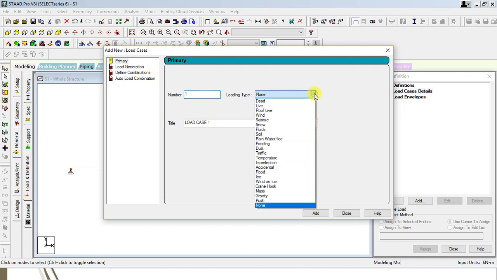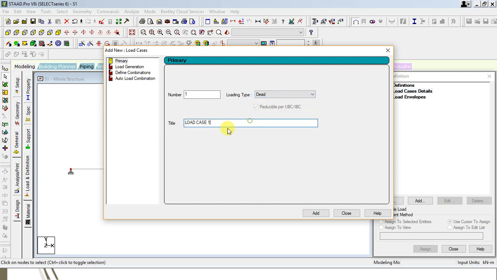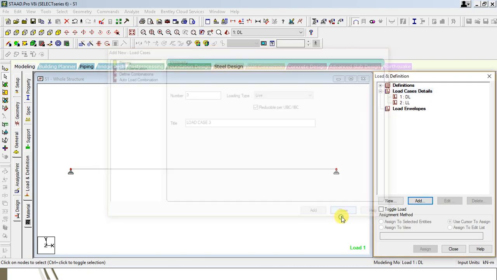Here, load number 1, now the loading type is mentioned. Different types of loads are provided over here like dead load, live load, roof live, wind, seismic, snow. Okay, so let's select dead load and give the title DL, that is nothing but dead load. Add over there. Next, one more load condition, that is live load. So LL, okay, add, then close.